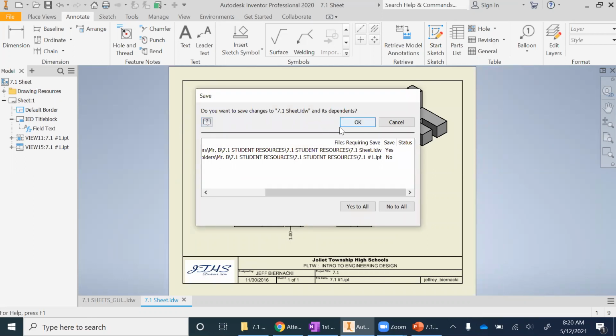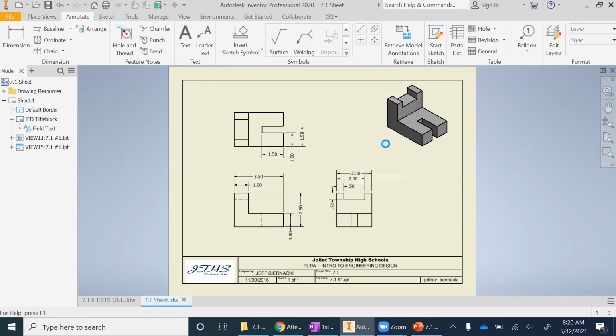So you're gonna get this one. Do you wanna save changes to everything? Just go ahead and hit okay, yes to all. If you're getting in late, you're just going to have to wait till I'm done here. All right. So there's our first one.